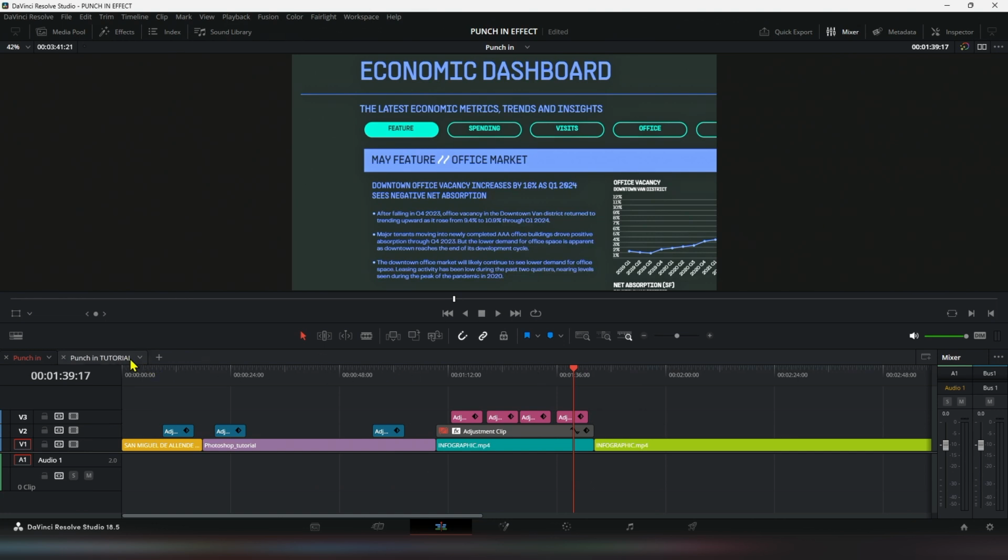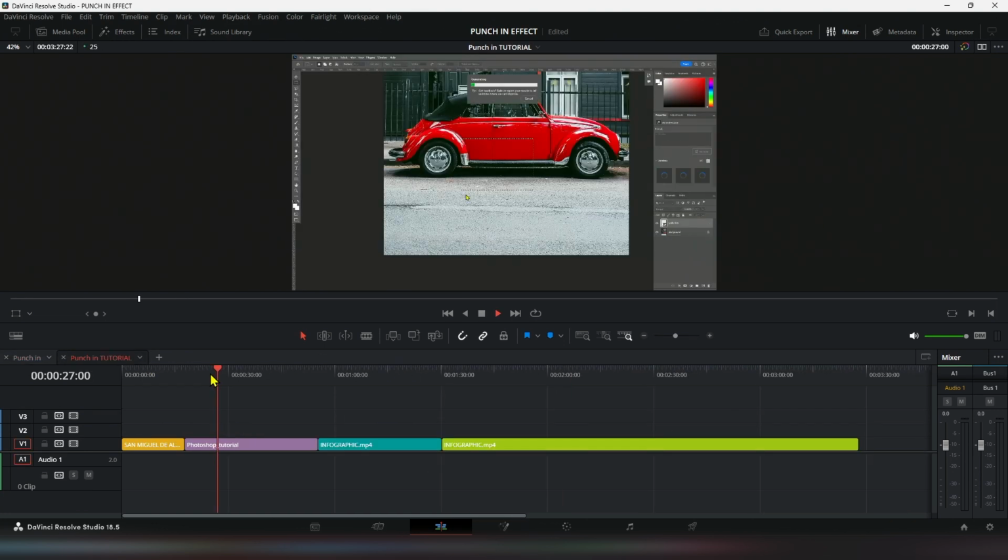Let's start creating. So I have this user showing that you can use a generative fill effect, and I want to focus on this area specifically when he types his prompt. Now it's somewhere from here. Okay, how can you create the punch-in effect?